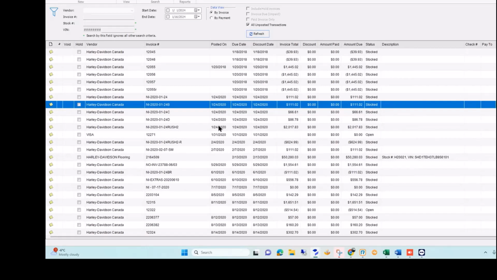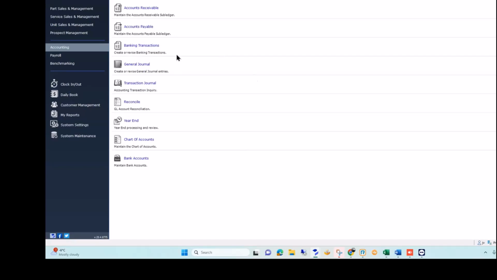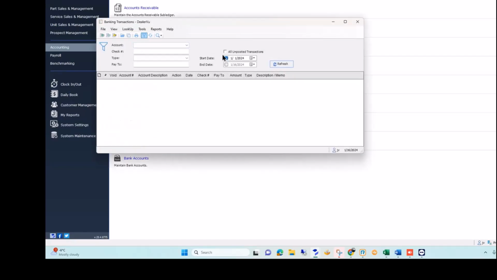Okay. Now you have to be careful. If you find old transactions, like from 2022 or 2023, depending on when you went to post it, because if you closed your year end, you don't want that to affect your year end. You could always create a case and we would be pleased to get back to you and work with you. Okay, so banking transaction the same way. All unposted transaction, refresh, and I'm good on this one.